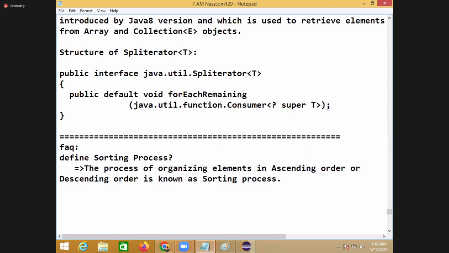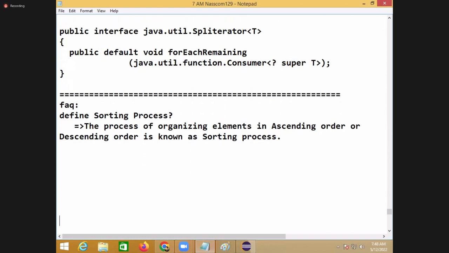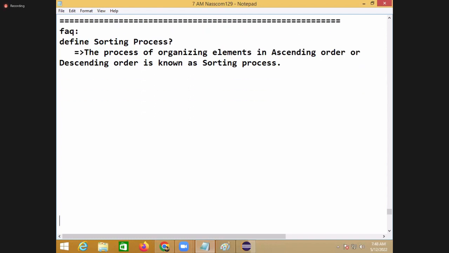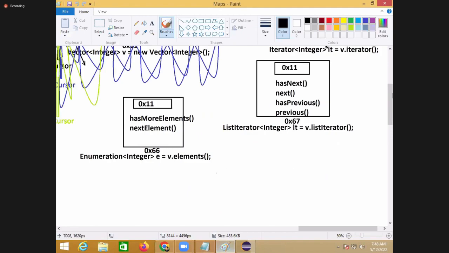Okay, right. The process of organizing elements in ascending order or descending order is known as a sorting process. Right. So where can we perform sorting? Normally, sir, where can I perform sorting?